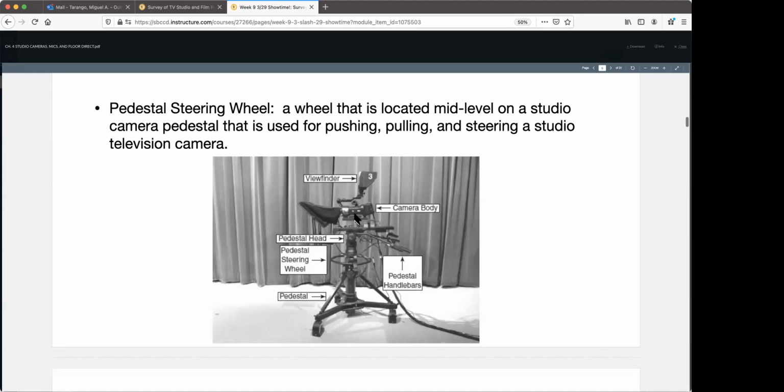Here's the head that we place our camera unit on. This head will usually have a lock mechanism. Here we go. This is usually called a dovetail or some kind of mount. These are the handlebars that you're typically holding on to. And here's the pedestal in general.